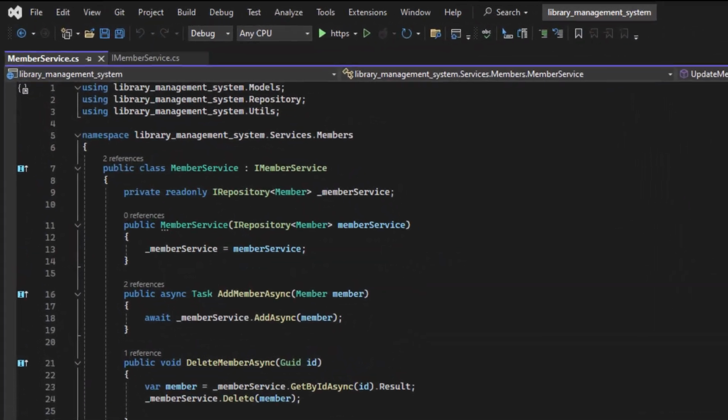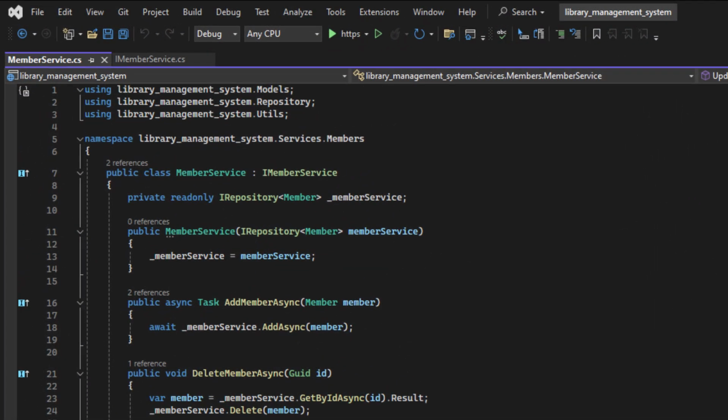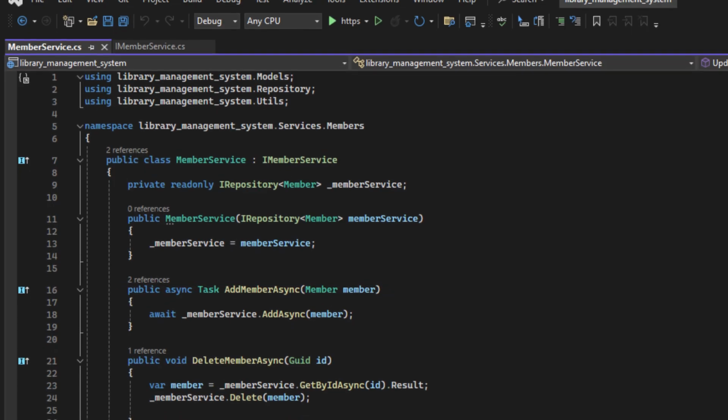Okay, let's implement the member service. First things first, we generate a constructor using the repository class. Then we can start to implement the functions one by one. Let's start with the adding a member function. The function takes a member object as a parameter. It calls the adding function in the repository class, and we're done with that.